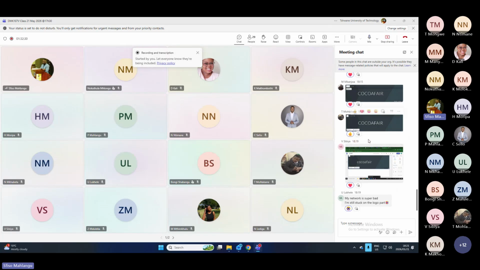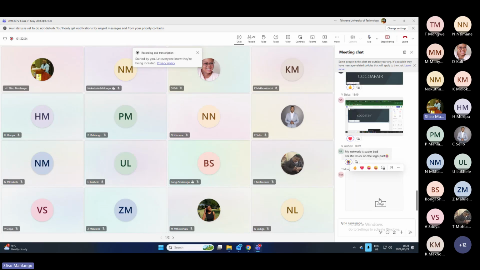Screenshots, ladies and gentlemen, I don't see screenshots. I only see few. Please paste screenshots. Let me see that you have done this part before we continue.